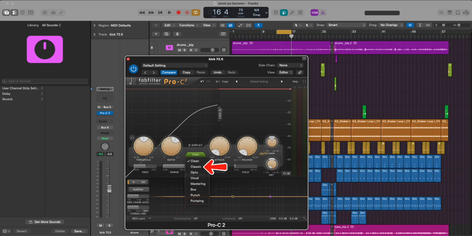Classic mode. This mode brings a vintage, warm, analog feedback emulation to your track. It mimics the behavior of classic hardware compressors, making it an excellent choice for primary lead vocal chains and electric guitars that need character.